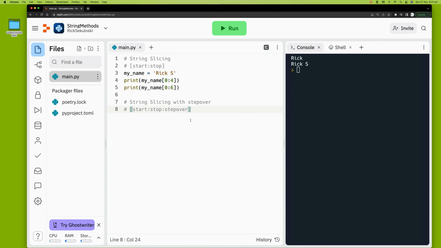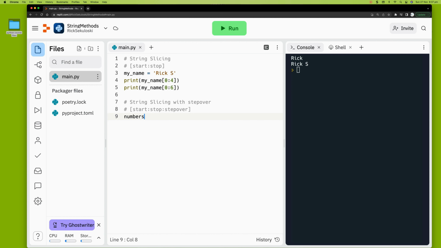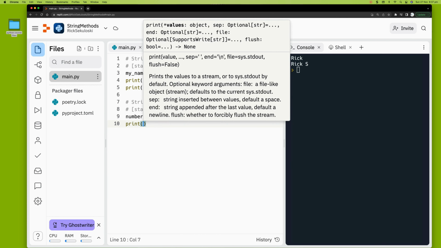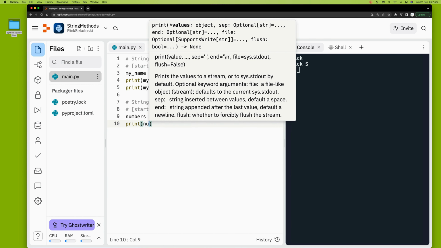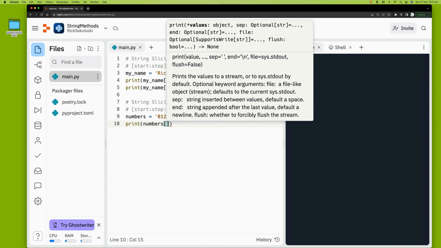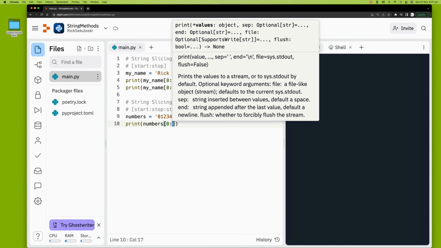So let's create numbers, but these numbers will not be like integer or float numbers. It will be in string. So 0, 1, 2, 3, 4, 5, 6, 7, 8. All right. And now create this print numbers, and should start from the 0 position or 0 index, should go till the end.